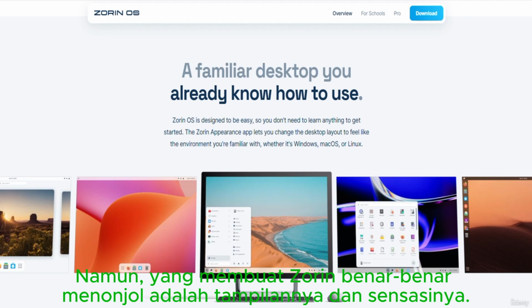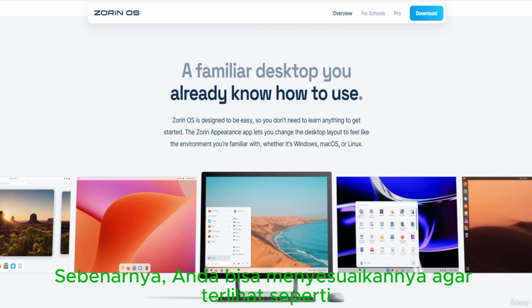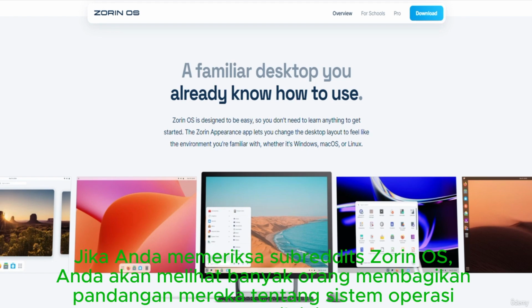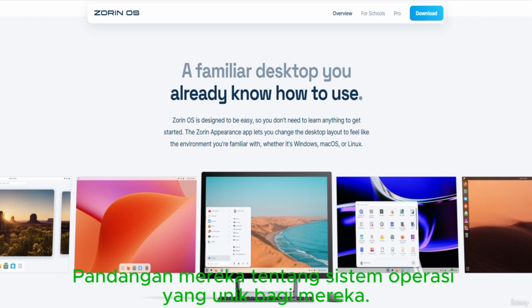But what makes Zorin OS really stand out is how it looks and feels. From the moment you start using it, you're going to notice that the interface is designed to be very intuitive. In fact, you can customize it to look almost exactly like Windows or macOS, or even something completely unique to you. If you go ahead and check out the Zorin OS subreddit, you'll see lots of people posting their take on what a unique operating system looks like to them.